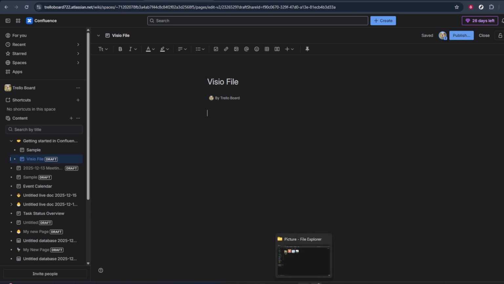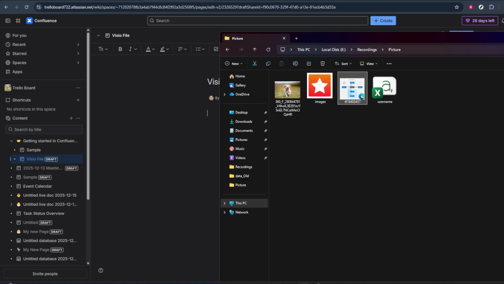Once the editor is open, click anywhere in the main page area so that it's active. You can give your page a clear title, like Network Diagram Visio, or any name that helps your team understand what this file is about. You can also add a short description or some context in the body, such as what the diagram covers or when it was last updated. This is optional but helpful for future reference.